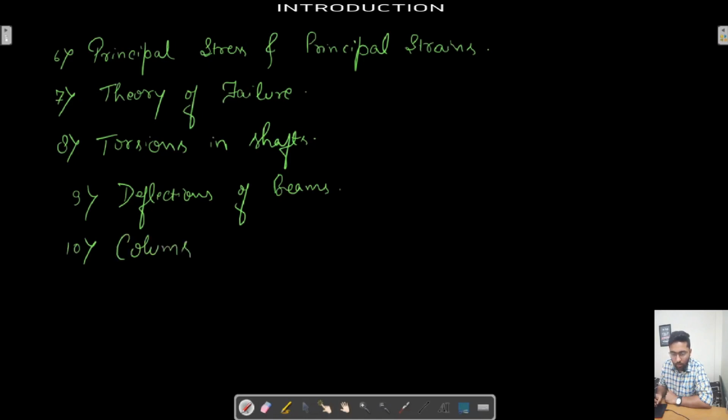Apart from that, the last topic will be columns. In this, we'll be discussing the Rankine loads and how to calculate the buckling load of the column, keeping in view the end conditions. Because most of the time the columns are fixed, but in some cases they may be fixed and rigid as well, fixed and hinged as well, or free at one end. So we'll be discussing all these things in the last topic, that is columns. And apart from that, we may cover a few other topics that are less important, but yet we have to cover them. That is shear center.